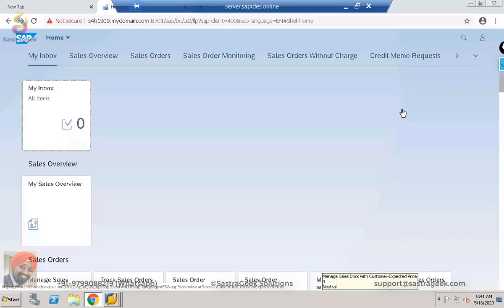SU53 is mostly done by the functional consultant. Take an SU53 dump whenever a user gets stuck, and give it to the security team when you face errors. Yeah, that's what we normally used to perform in SAP GUI. But here you are doing the login, we are not using GUI. We are using the Fiori app.